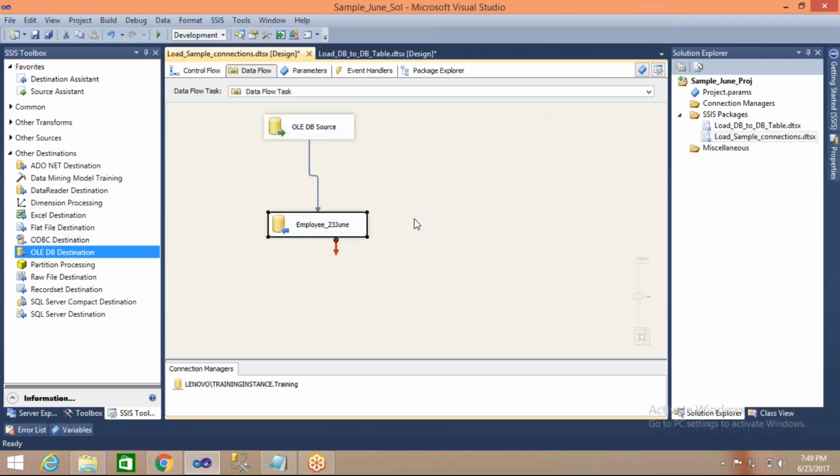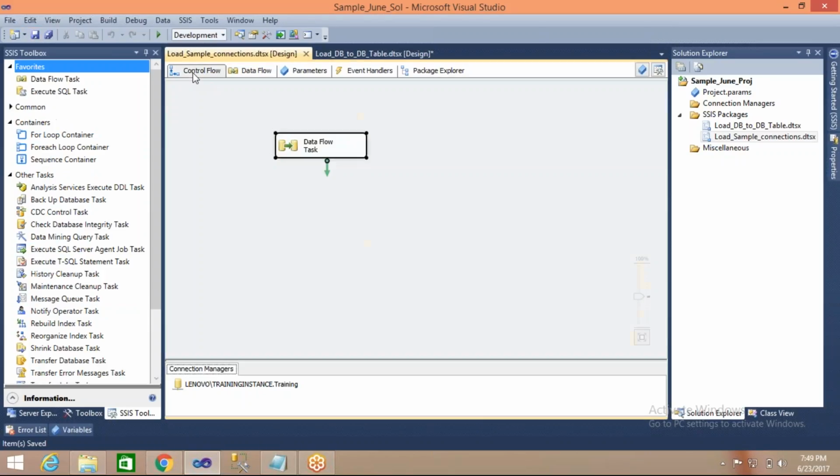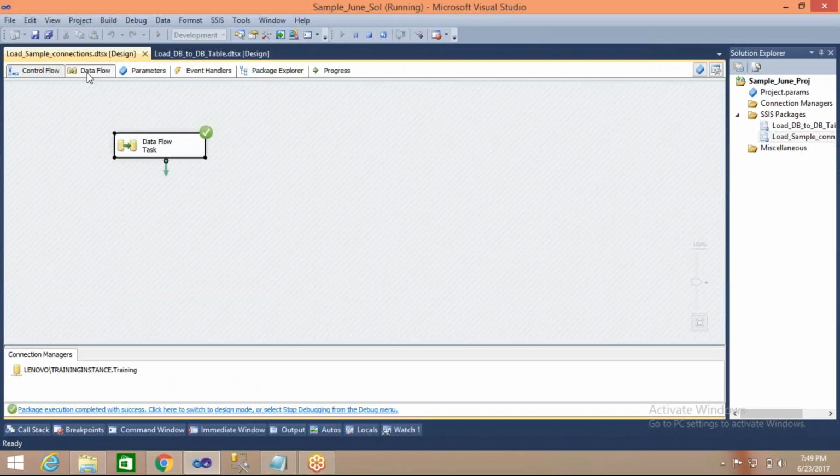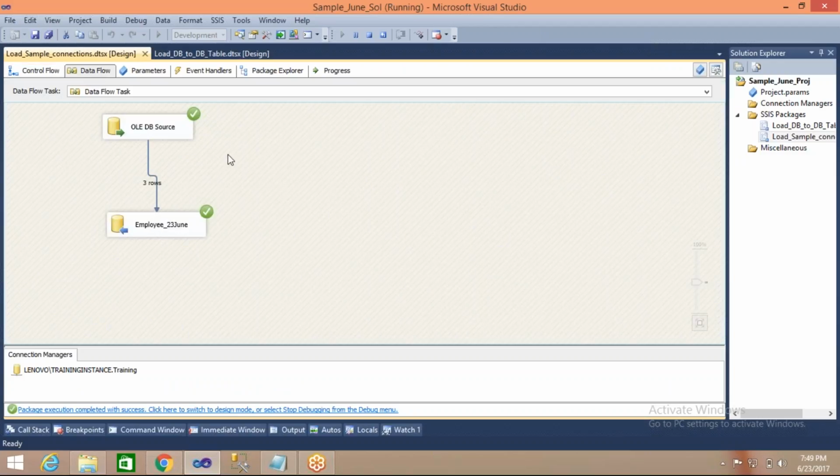Click on OK. Now you can save this with Control S to save the components. Whatever changes you have done, you need to save them by pressing Control S, or else you can go straight here and click save selected items. So save this and then execute this. Data has been loaded. 3 rows have been loaded.